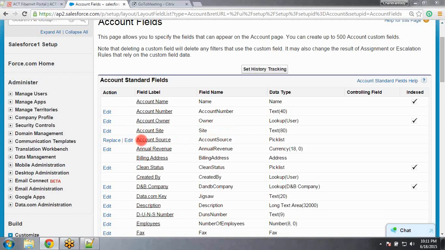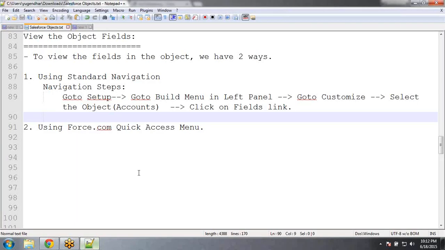Coming to the field label Account Source, here we have one word in the field name, AccountSource. And in the field label, we have Annual Revenue, and here we have the field name as AnnualRevenue. So here we have the field label and the field name. Now we will discuss this. What is this field label and what is this field name?